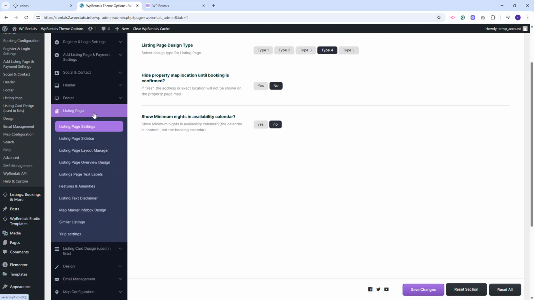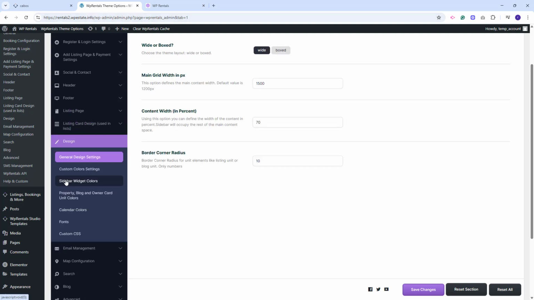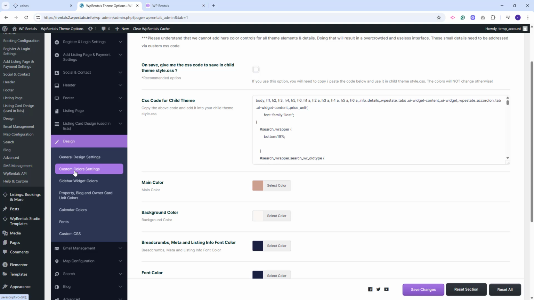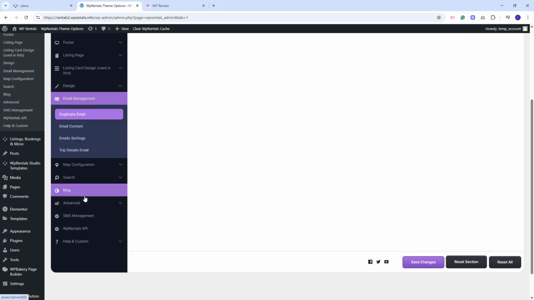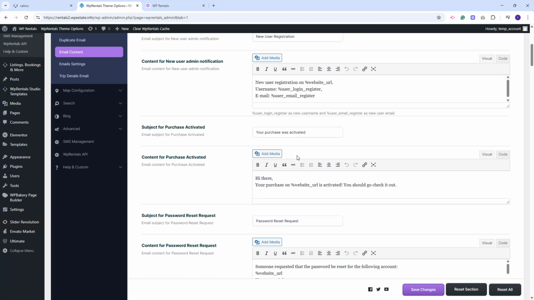Next, in listing page, you'll have settings for the listing page design and for other listing page elements. Here you can manage cards design. In design, you can manage custom colors and design settings for other elements. In email management, you can set the notifications that will be sent from your site. You have settings here, and in email content you can change the text that will show in your notifications.